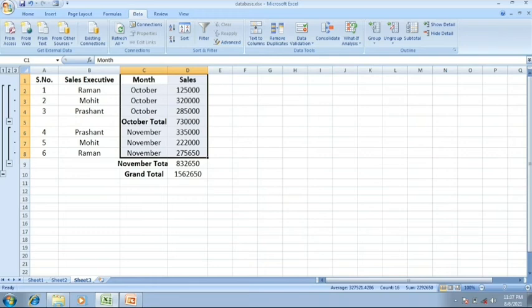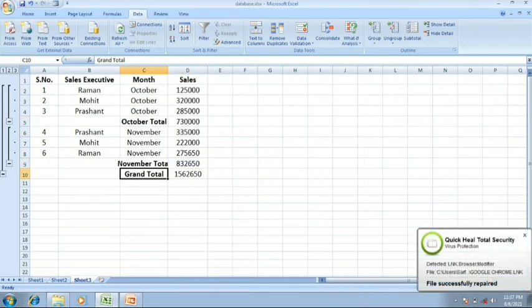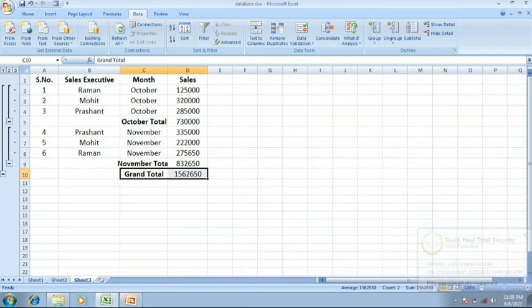This way we can automatically arrange how much profit and how many sales I have done in October, and in November how many sales I have done, and you can get the total of November, total of October, and then the grand total can be performed with the help of the subtotal. So now you are getting what is subtotal and how can we do it.